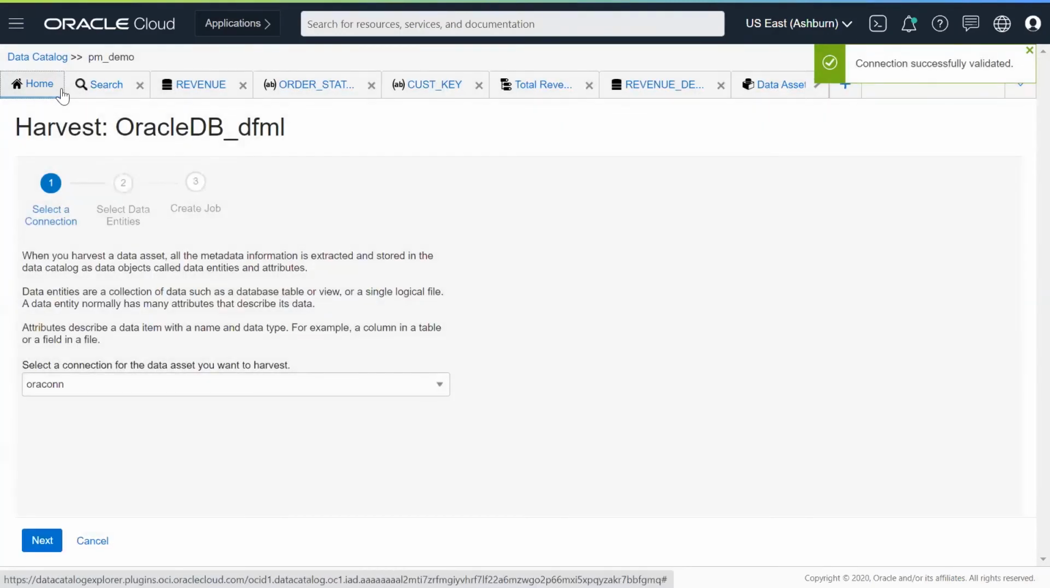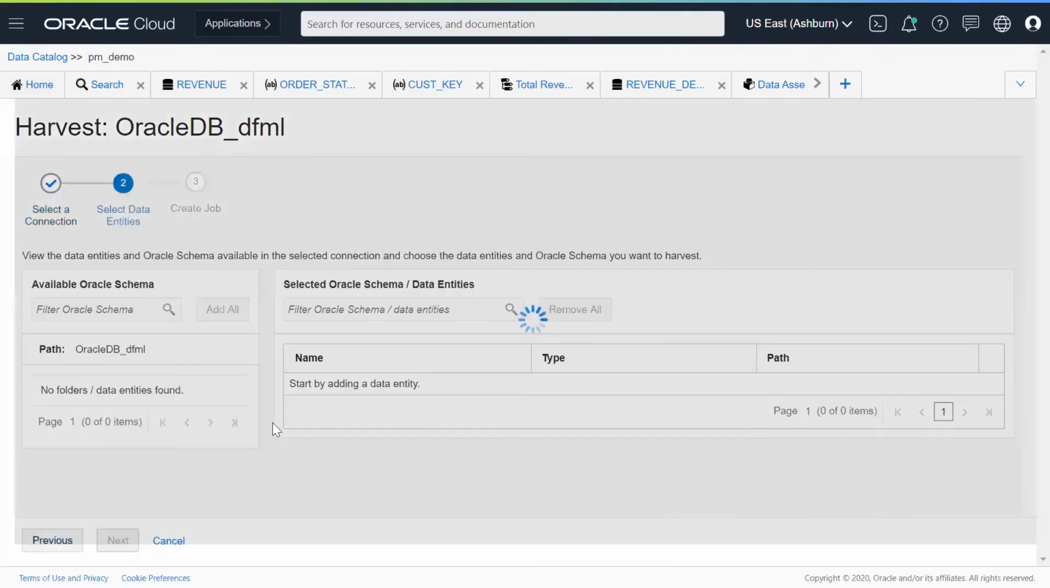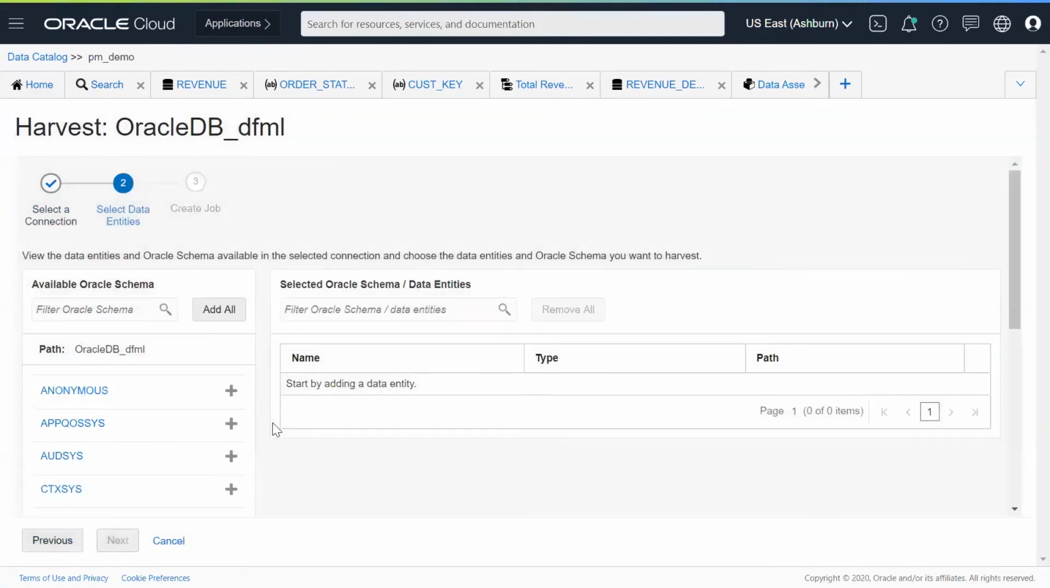And then what you do is what we call a process of harvesting. In the process of harvesting, you connect to the system using a connection, and then you get to choose which schemas or tables you want to harvest metadata from, because you might have lots of system schemas, system tables and all that, and maybe that is all not interesting to you.